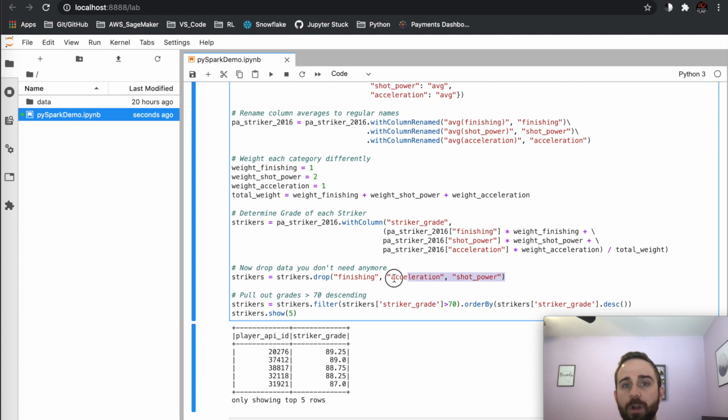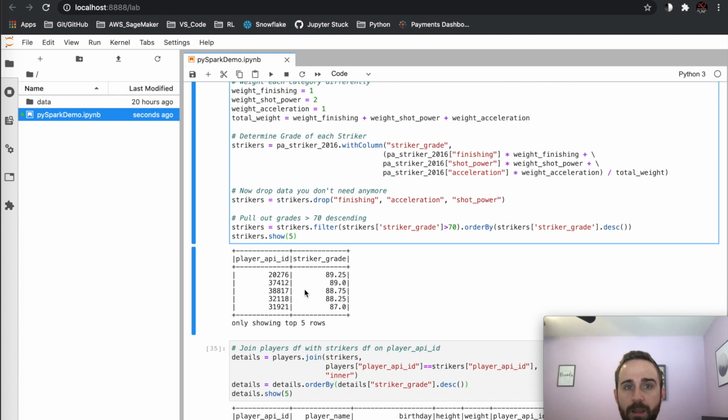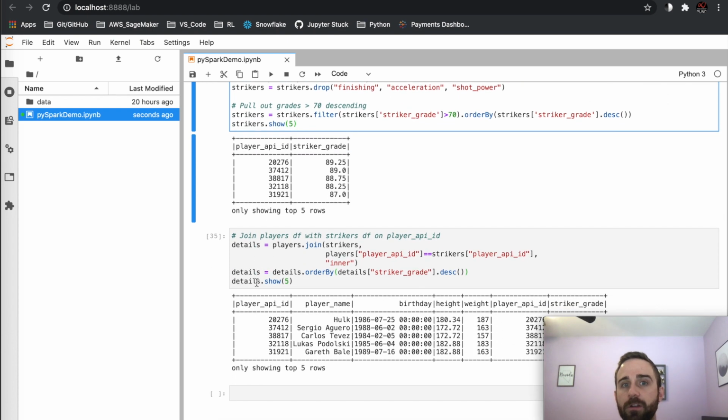I'm going to drop all the columns I don't need anymore because now I'm just going to have striker grade. And then I'm going to filter on strikers above 70 and order in descending form just so I can visualize it. So right now I get a player API ID and a striker grade, but I don't know who they are. So all I need to do is merge on the unique key between player and player attribute. It's going to look very pandas-like, a df.merge or a pd.concat.